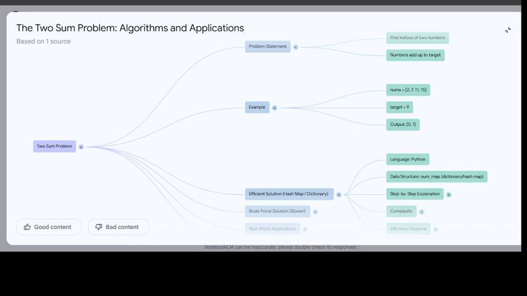Welcome, everyone. Today we're getting into a classic coding challenge, often called the two-sum problem. It seems simple on the surface, but how you actually solve it really matters for performance.